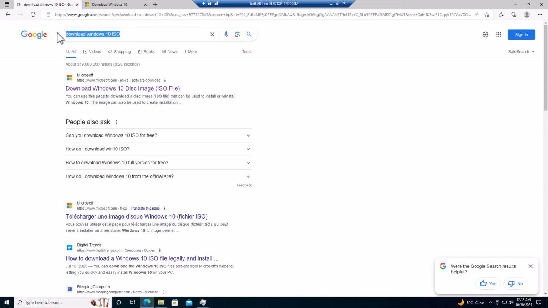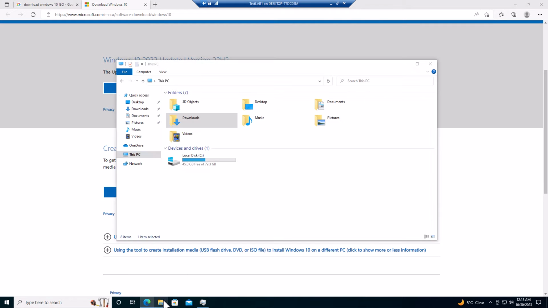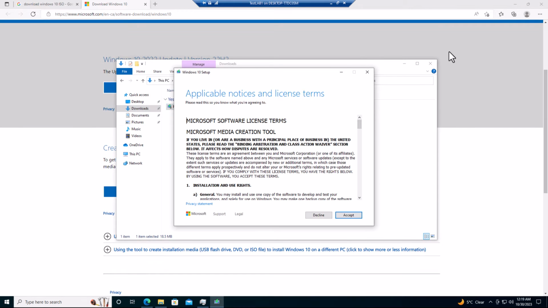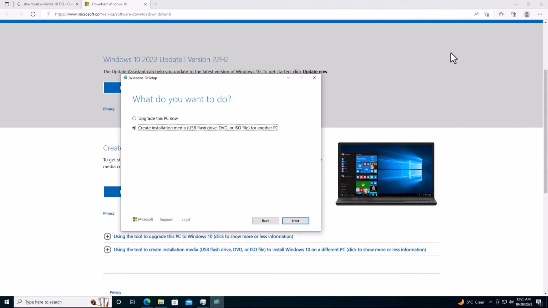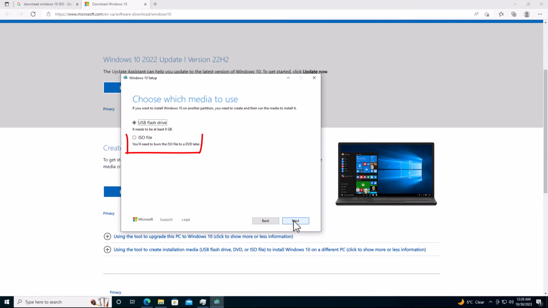You need to go on Google and type download Windows 10 ISO, go to the first website, click here, and download the tool. I already downloaded it and I will run it and create an ISO file. Okay, click on accept. We need to choose this option, create installation media on the USB flash drive. When I click next, it will start to download the ISO file.